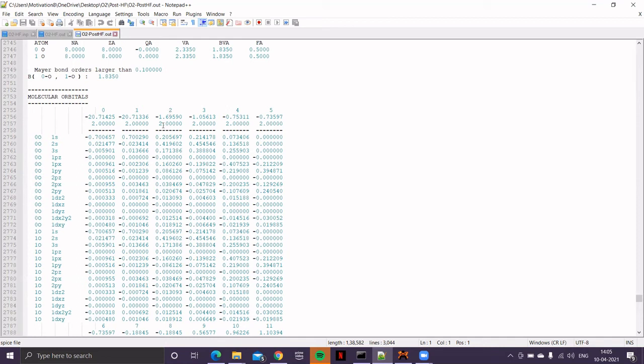So sigma 2s, this is the column for sigma 2s. Now you can see that the maximum contribution in the creation of this particular molecular orbital is from 2s of this oxygen, that is 0.41, and again 0.41. So the maximum contribution to this particular molecular orbital, which is sigma 2s, is from the 2s of each atom.